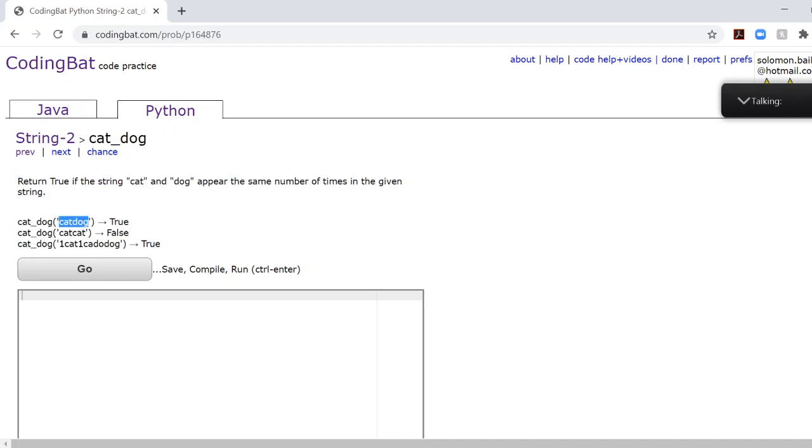The word cat dog returns true because cat and dog each appear once. Cat cat is false because cat appears twice while dog appears zero times. And then one cat dot dog returns true because you can see there's one cat and one dog.